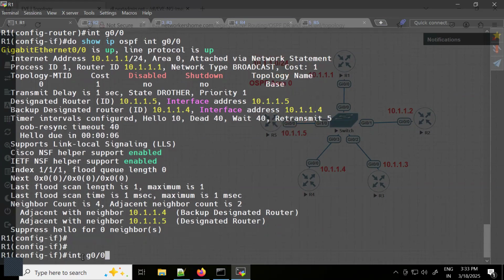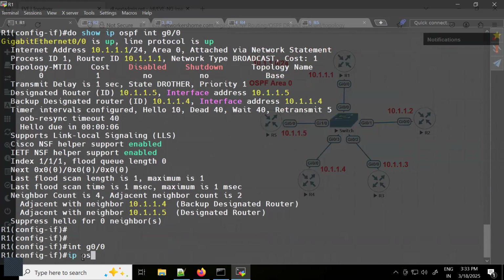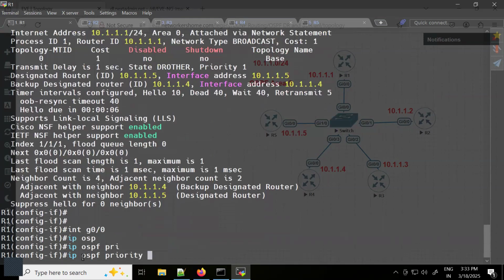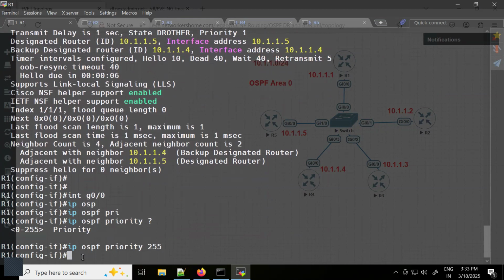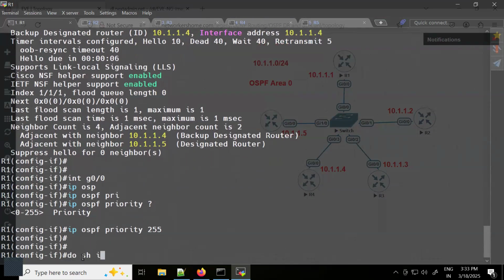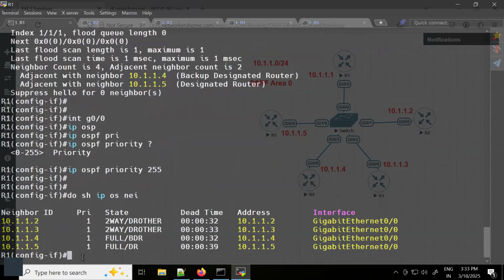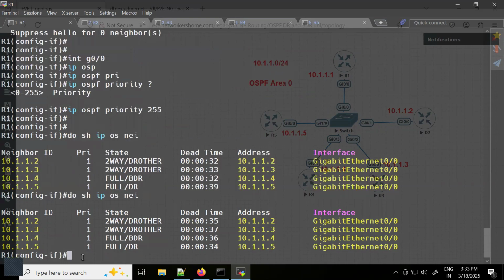Interface Gig 0/0, ip ospf priority. And you can see I can give anything between 0 to 255. So if I say 255. Okay. Now who has the higher priority? R1. Do show IP OSPF neighbor. Do you see anything? Why? Because everybody already knows about the DR and BDR. So there is no new election. There is no new election. See here.